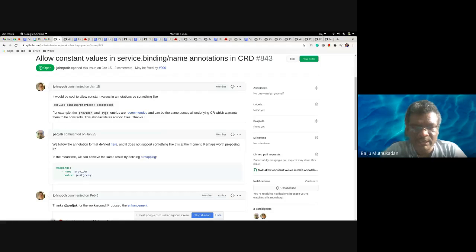Let me try to elaborate a little more. Imagine that we injected these values into the file system by mounting a volume. How can the application decide what kind of provider, who injected it, or what kind of type it is? If we have these two values available, they can decipher this information from there. That was the reason the spec has this feature to have type and provider. It's actually not a must, but it is a recommended feature.